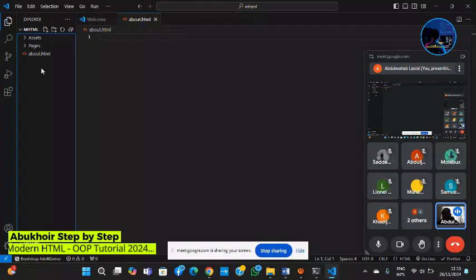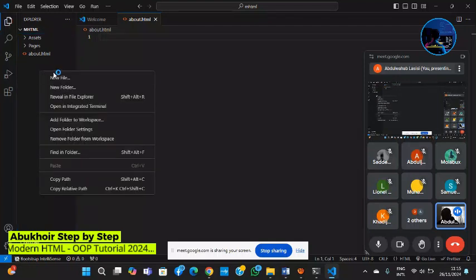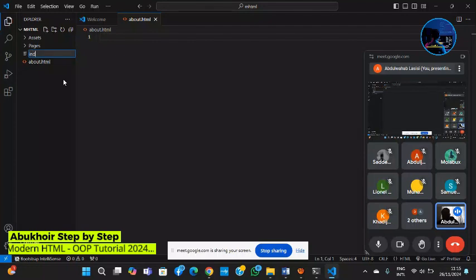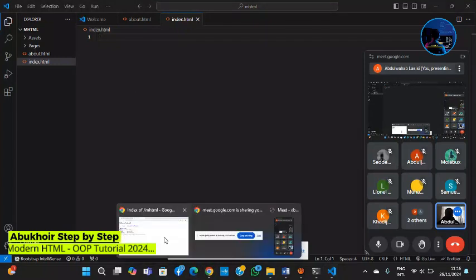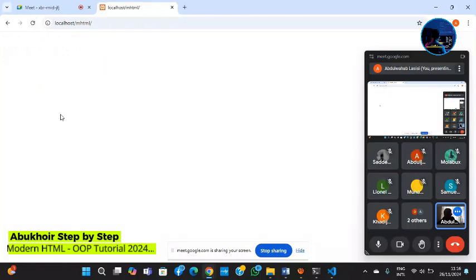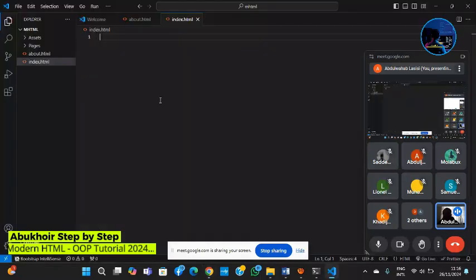So I'm going to leave this about here. Then I'll create another file again called index.html. So if I go back to my browser and I refresh, you'll notice that the content it displayed earlier is no longer showing up. The reason why you are seeing it empty is because we are not having any code in the file.